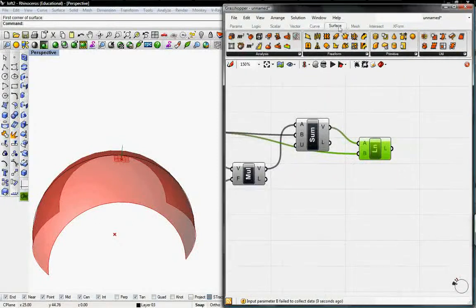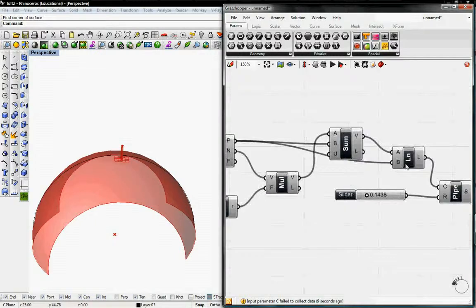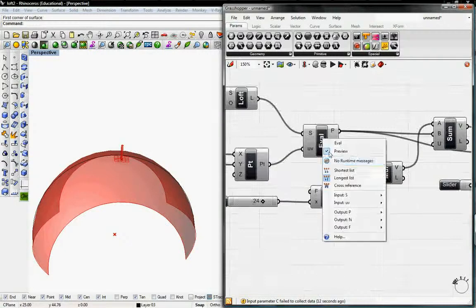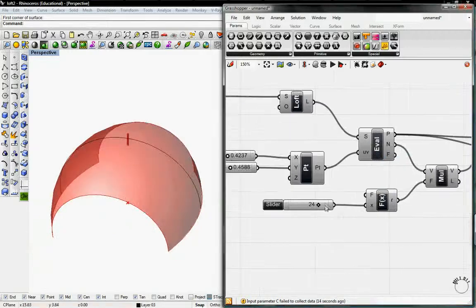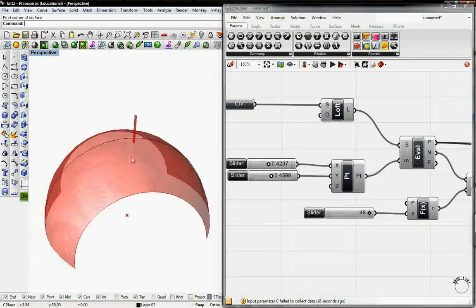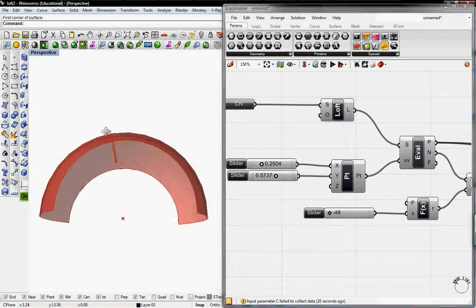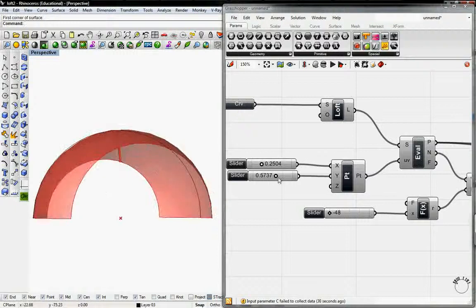And I'm just going to pipe this line so that you guys can see it more clearly. And I'm going to grab a number slider so I can make this pipe radius smaller. I'm going to unpreview this line, unpreview the evaluate. I'm going to crank this up to 48. So now you guys can see the pipe normal to any spot on the surface. Also, if we make this negative, now the pipe is under the surface and is still normal.